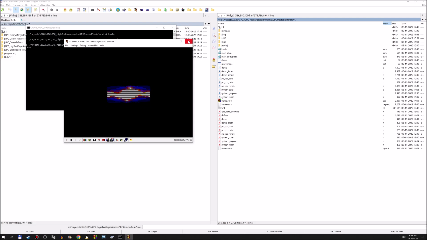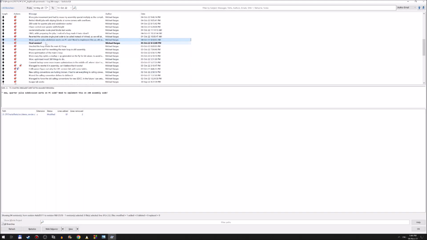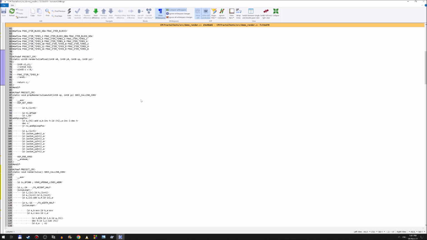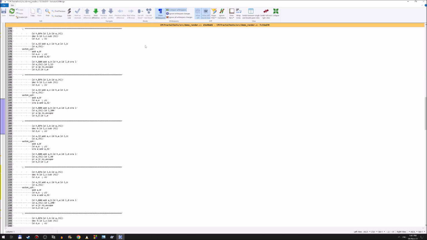So this way it's already running, but I have gone further. That's the point where I started quarter Julia subdivision. Okay. Look, and also in this project, okay, I have rewritten in assembly, but I keep the C version because I'm going back and forth. I'm trying something on the C side, so I have a new idea.